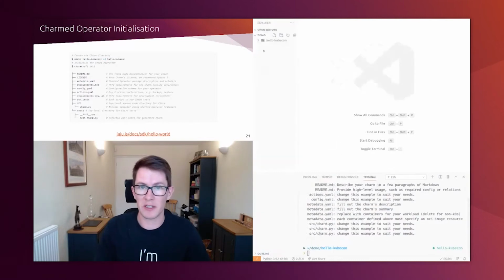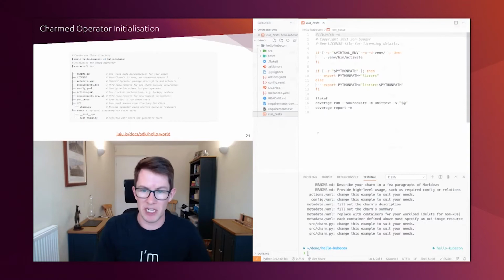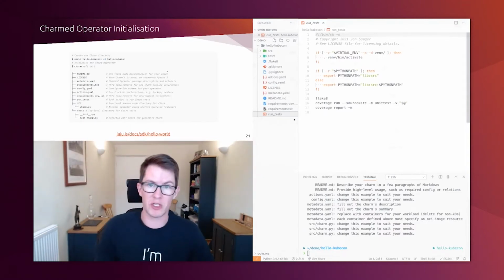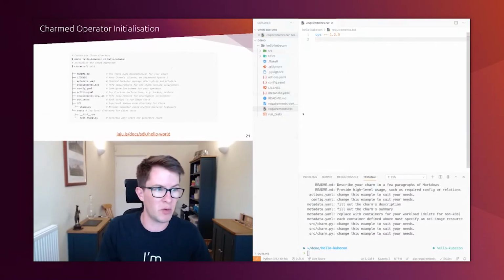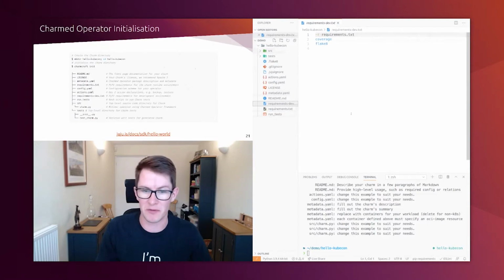Okay. If I just drag the sidebar out for a second, we'll have a quick walk through what we've got there. Right at the bottom of the list, we've got run_tests, which is just a simple bash script that we'll use later on, which will run some unit tests and some code linting for us. You've got two requirements files. The plain requirements.txt is a standard Python requirements.txt, and those are all of the requirements that your charm will require at runtime. In this case, we've just specified the operator framework. There's also requirements-dev, which is all the things that you might specify for a development environment. In this case, coverage and Flake8, but you might include things in here like black or tox or various other dependencies like that.